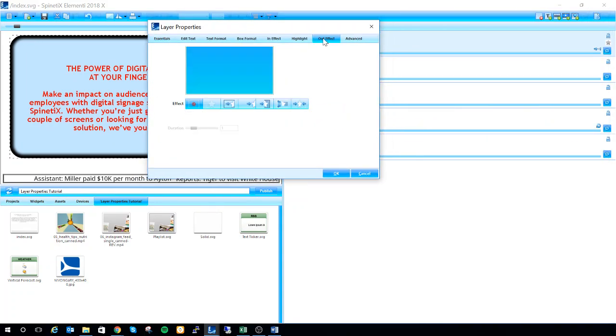Next, let's go to Out Effect. Out Effect has all the same options that you had with your In Effect. It's just the opposite. So if you had a specified time, for example, and it was time for your layer to disappear, you could select an Out Effect for how it would exit the screen.